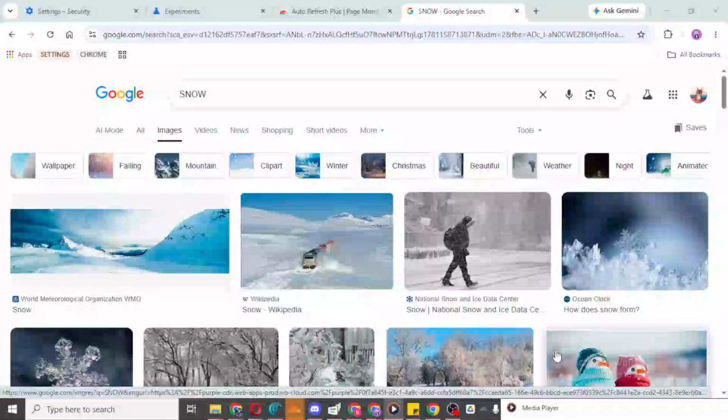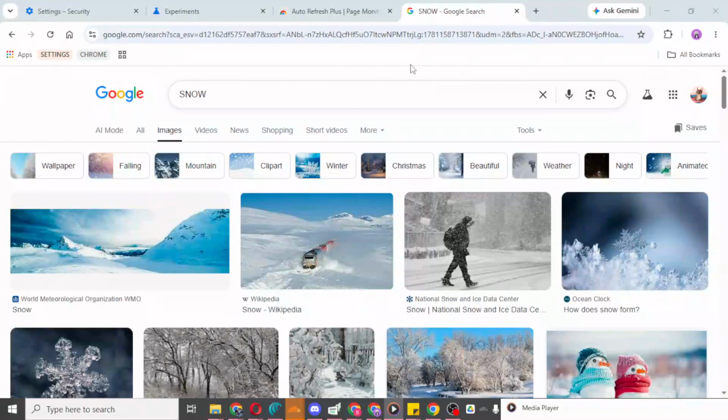In today's video, I'm going to teach you how to use Google Lens on Chrome. This is a very quick and useful feature that can help you learn more about almost any image you find while browsing the web. Google Lens lets you search using an image instead of typing a description manually, which can save time and help you find more accurate results.